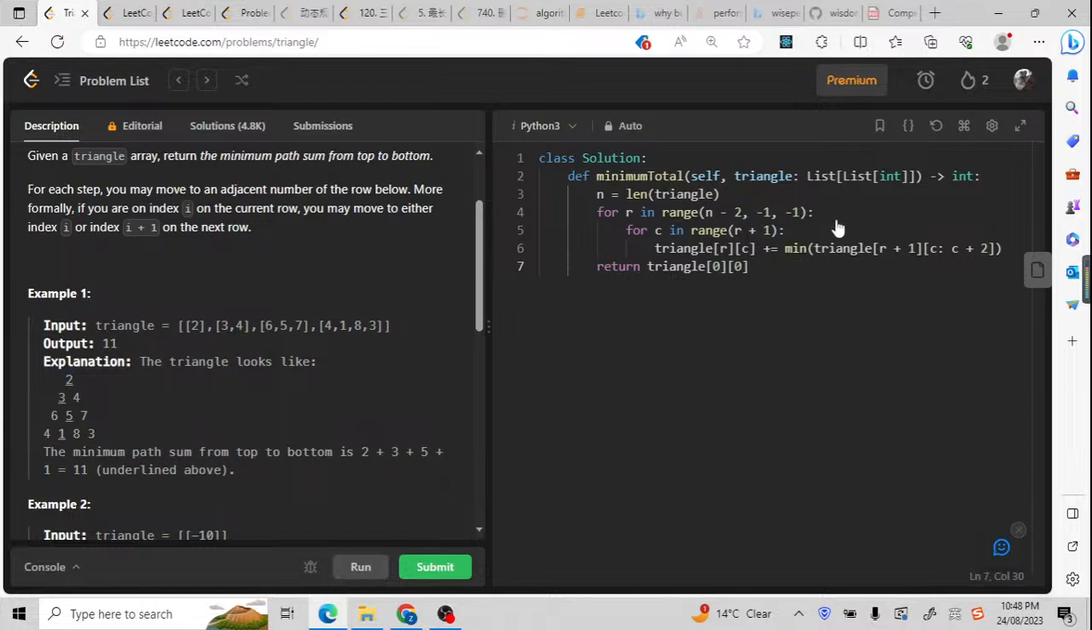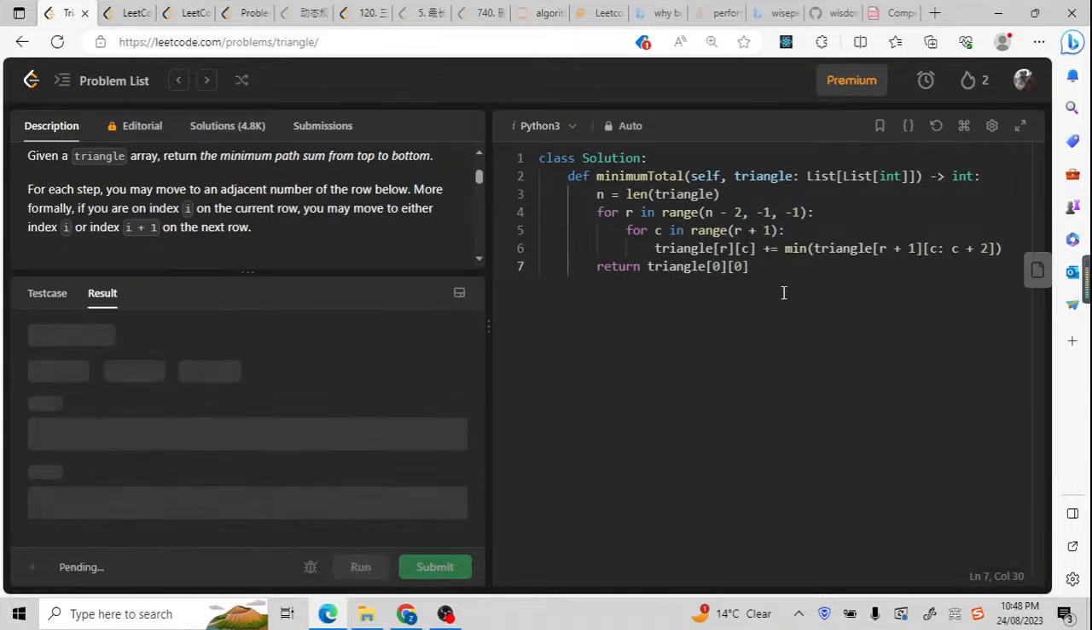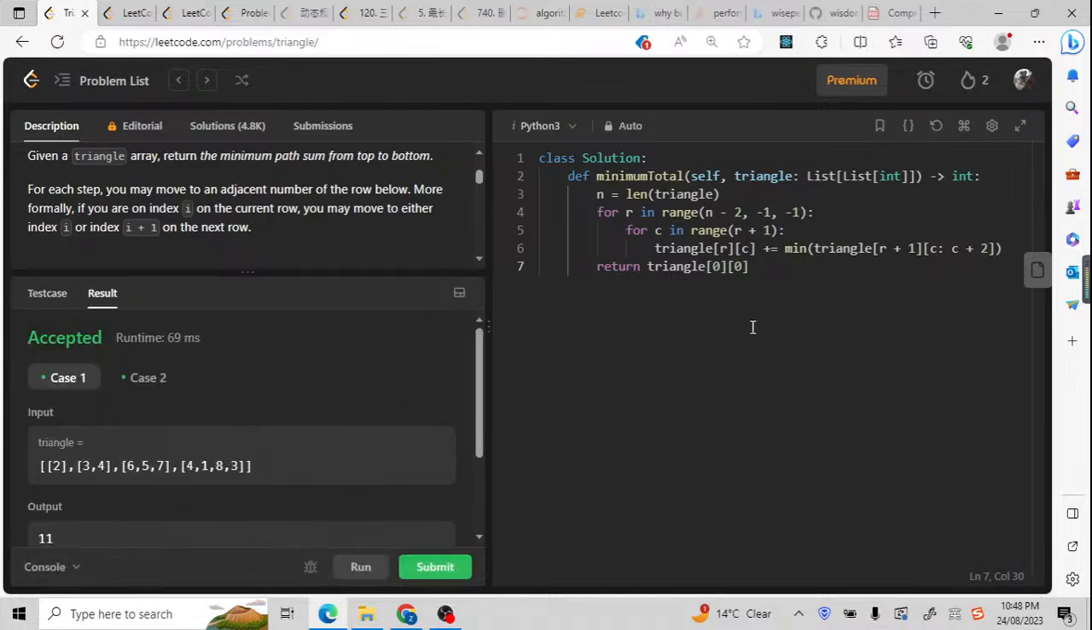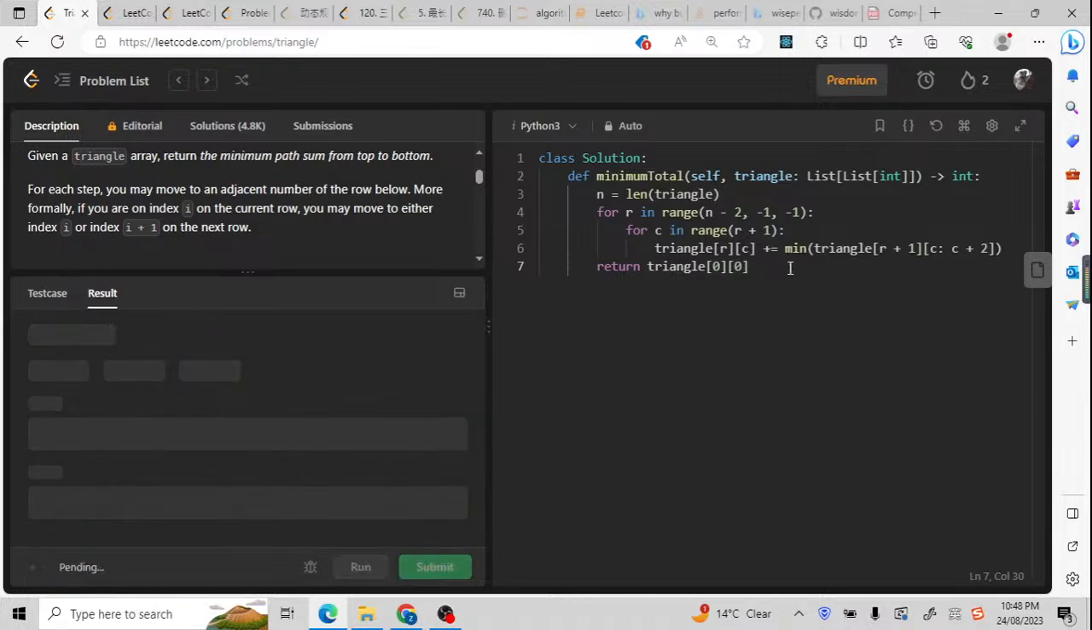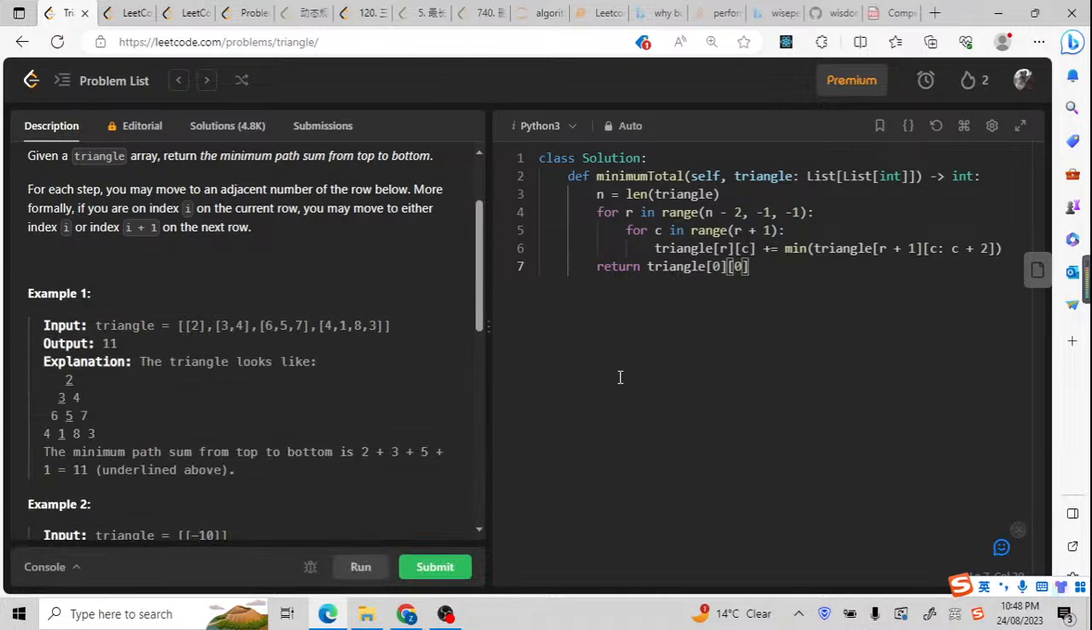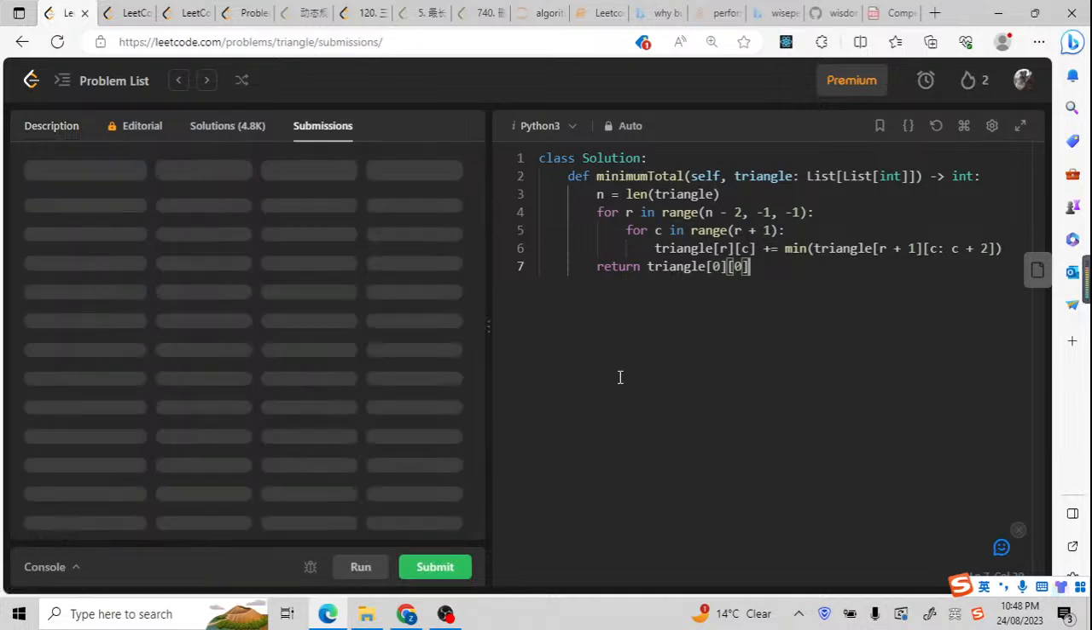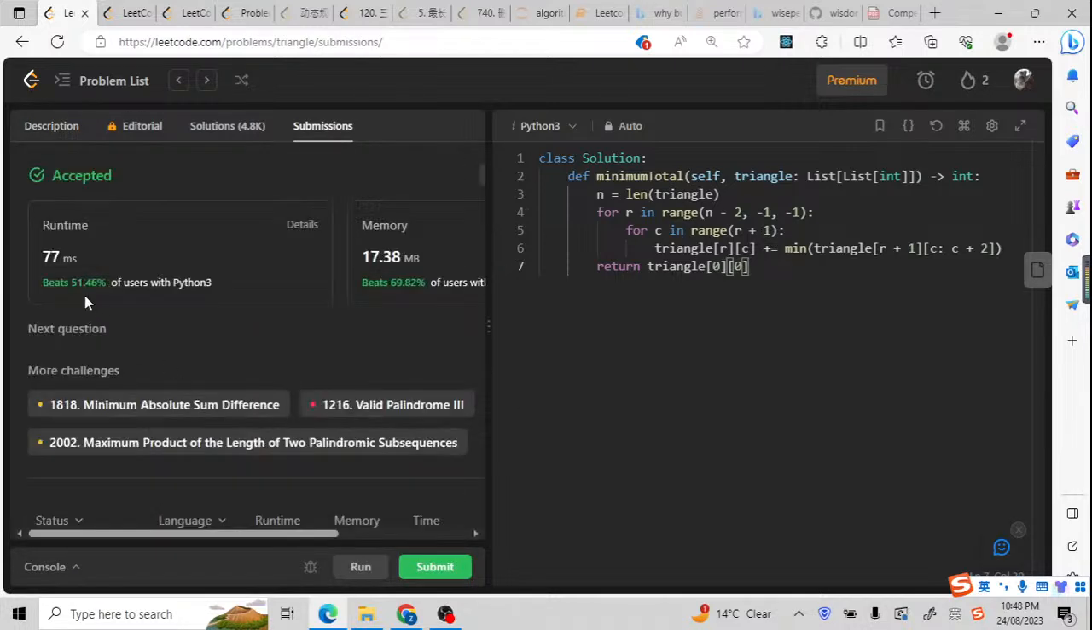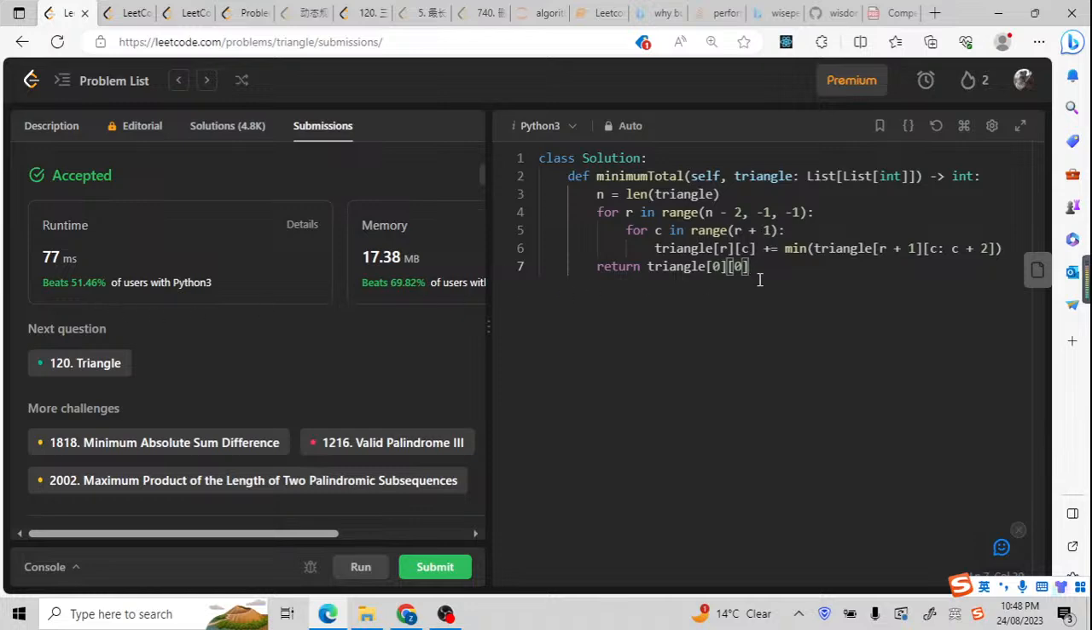Now let me run it to check if there are any mistakes. Yeah, there are no mistakes. Now let me submit it to check if it can pass all the testing cases. As you can see, it passed all the testing cases and it's pretty fast.